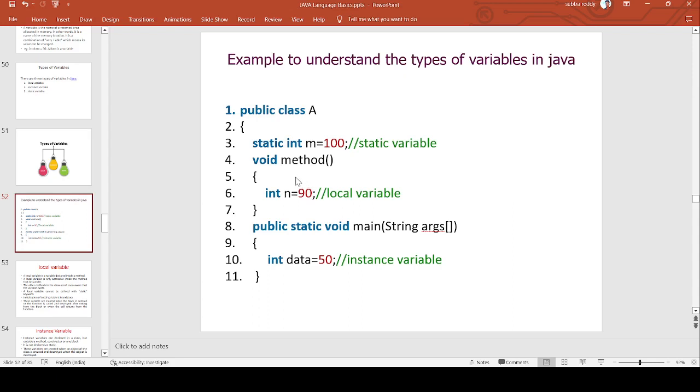And the other methods in the class are not aware of it. For example, the variable n is a local variable. If there is another method here, method 2, whatever variables are inside it don't matter to us. The variable inside this method doesn't know about the other method.